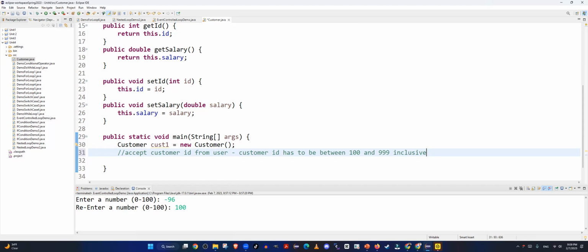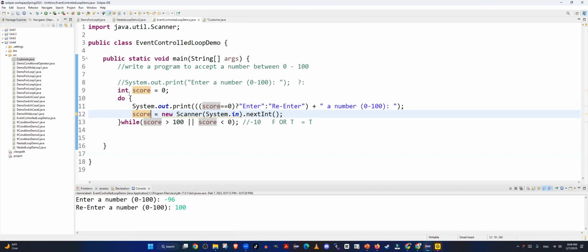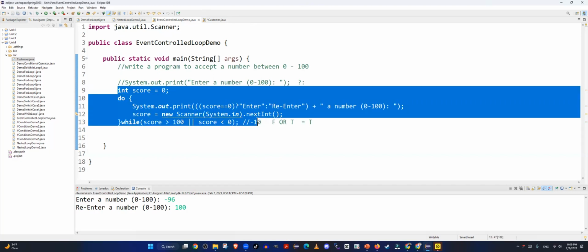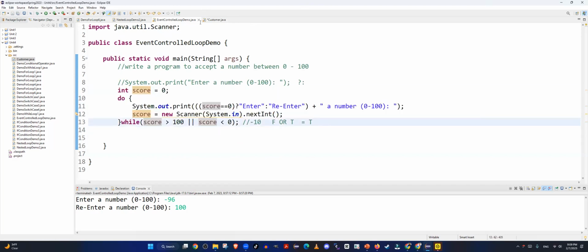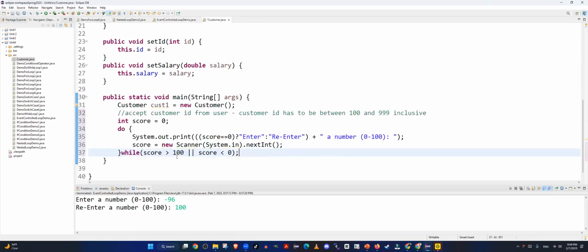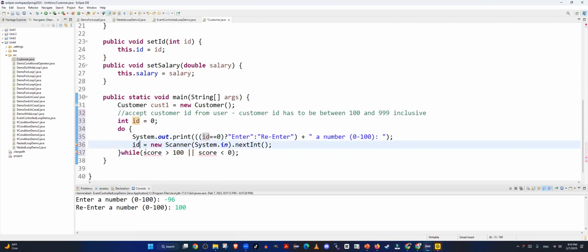I could bring that code that I just wrote in the event control loop. I could just literally bring this code as it is and paste it right here, just like that, and make some minor changes, such as instead of int score, I'm going to just call it int ID. And if it is 0, enter, otherwise re-enter, right? So I'm going to just call it ID everywhere there's a score.